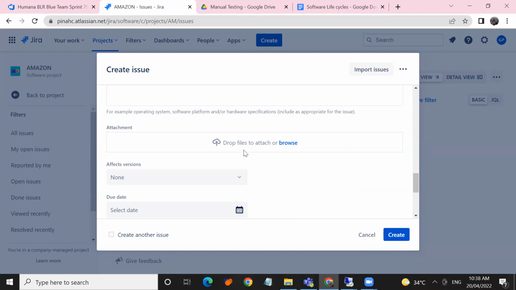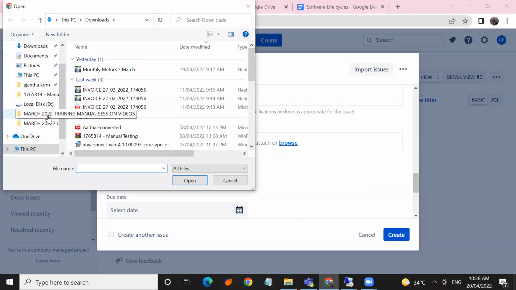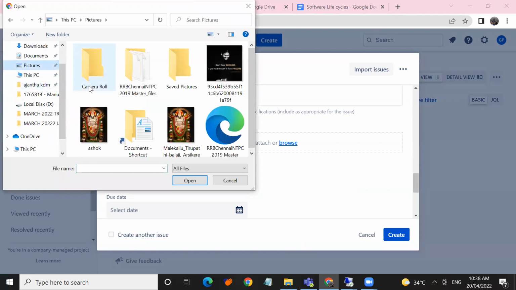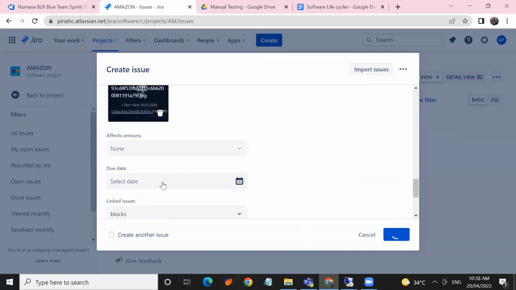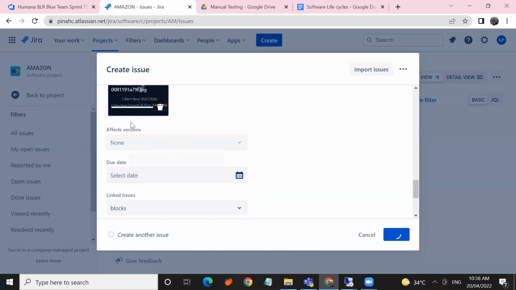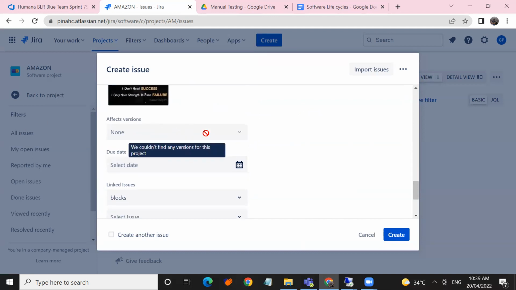It is just like how we upload images in Gmail, the same thing. Whatever the issues are, you take a screenshot of that, save it, and rename it like "issue". You can select browse from here and select some pictures. I'm selecting a dummy picture, so it will come over here. And you can say whether it affects any other versions. If it is none, okay, fine.